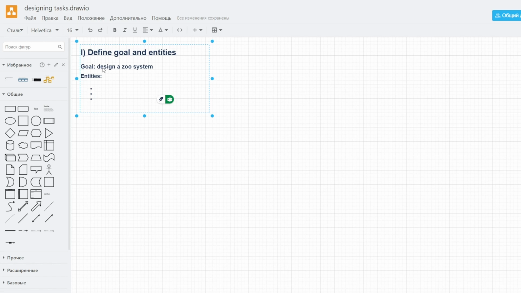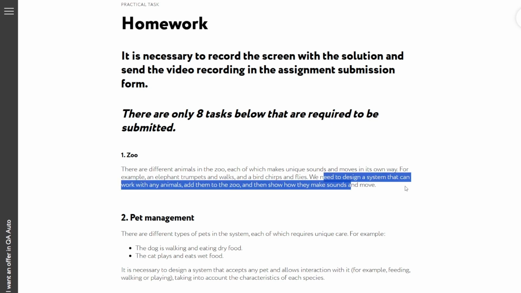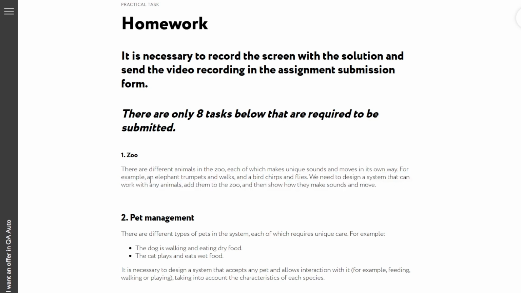each animal has its own properties, right? So an elephant can trumpet and walk, and a bird chirps and flies. So we design a system that can work with any animal, add them to the zoo, and then show how they make sounds and move.